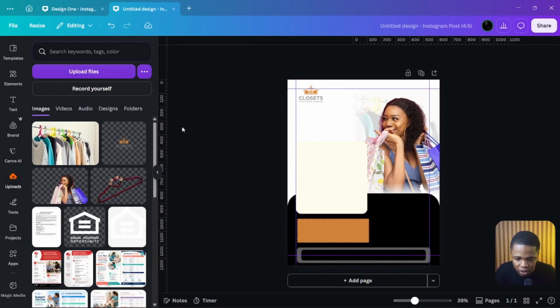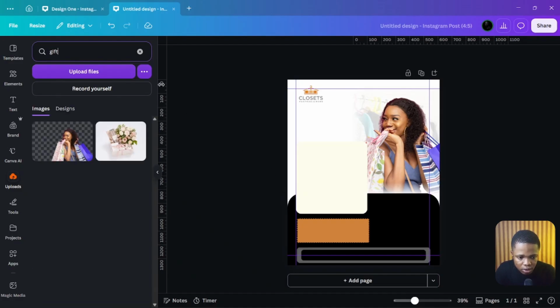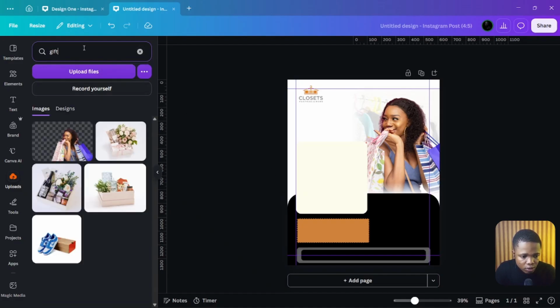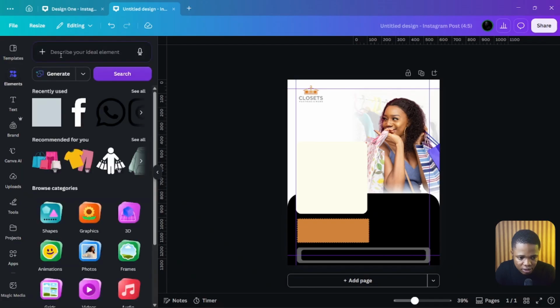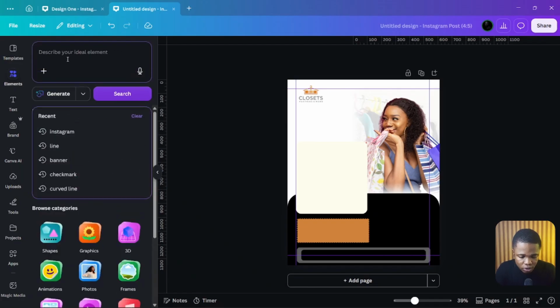Alright, so now that we've done that, the next thing we're going to do is start adding text. But before adding text, we'll have to add some icons. The first icon will be the gift and the calendar icon. We have gift. Okay, we have to get that in the elements section. Just search for gift.